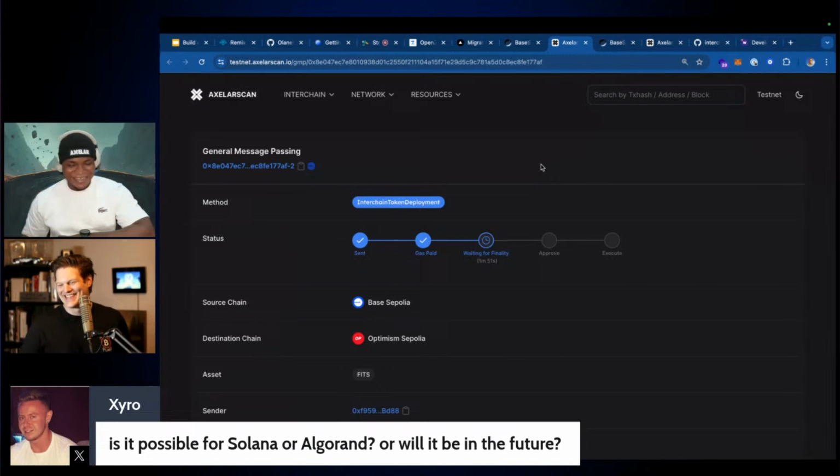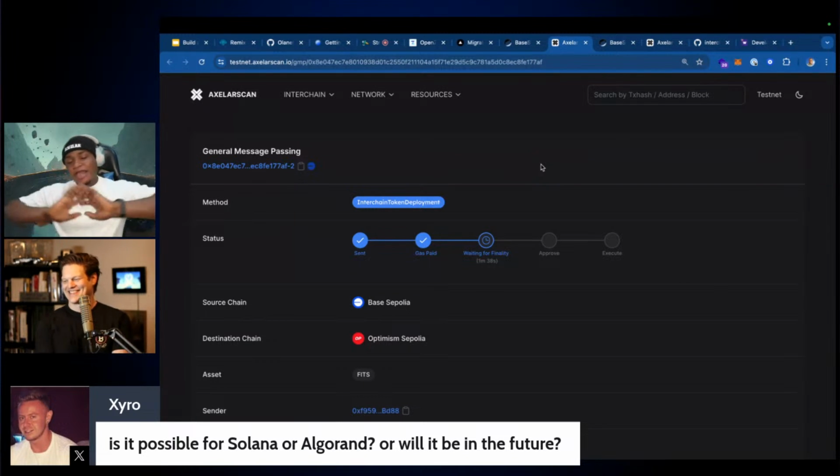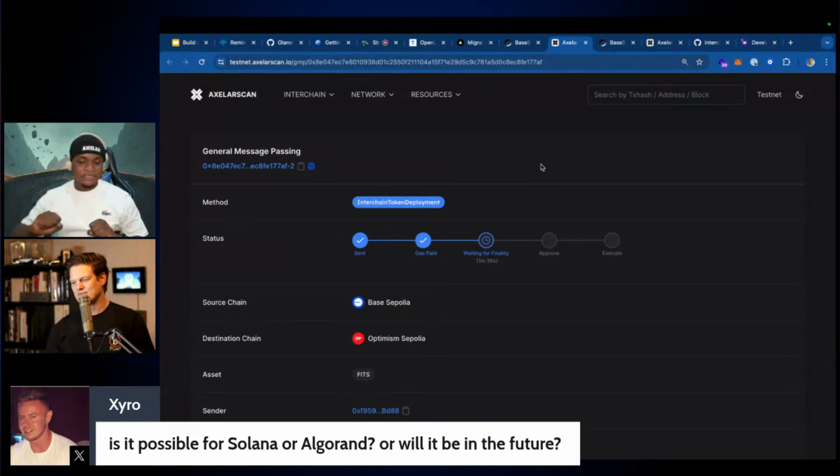It's coming. It's definitely coming. It's almost here. So we have the interchain amplifier that we're currently working on, which is a programmable layer on top of the Axelar network that will allow anybody in the world to permissionlessly connect their chain.